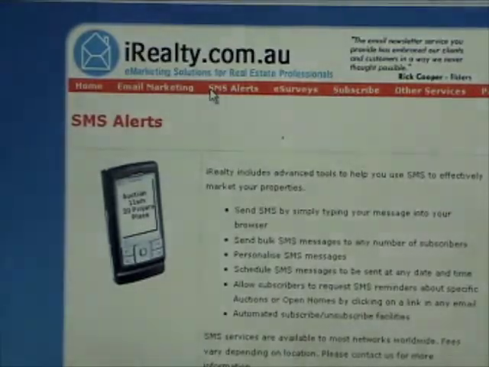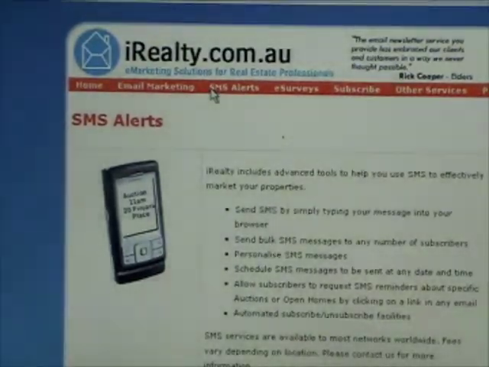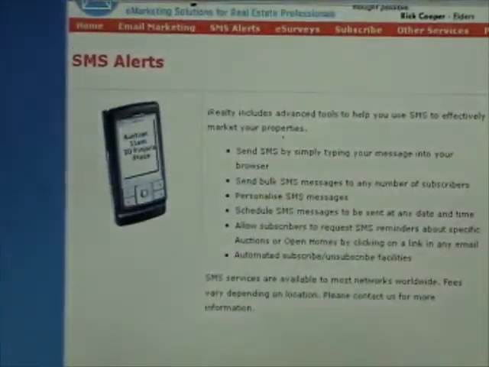Now, this example, iRealty.com.au uses mobile application, and they are one of the early adopters. What they do is, you can send SMS by typing in the browser, or you can send bulk SMS to subscribers. This is if you want to remind subscribers of specific auctions or open homes, then this is an example of the use of mobile application for home buyers. And if you're selling homes too, you will be updated using mobile.